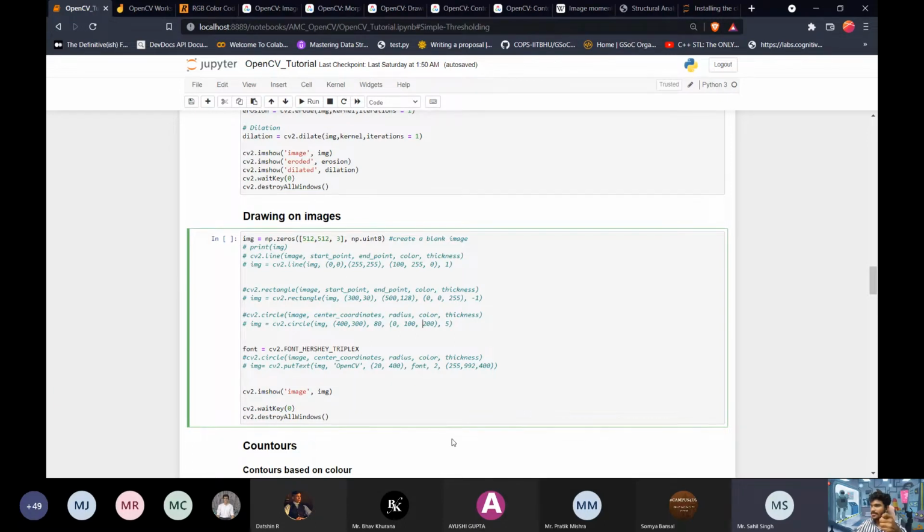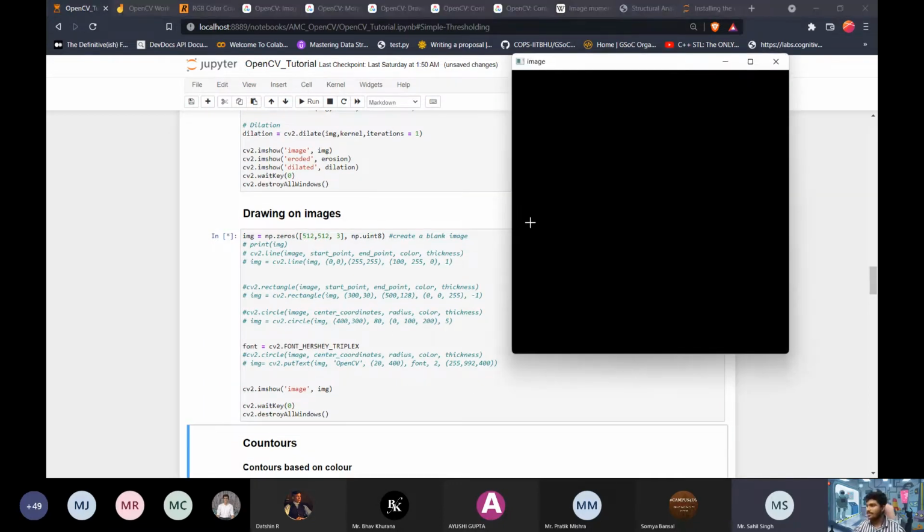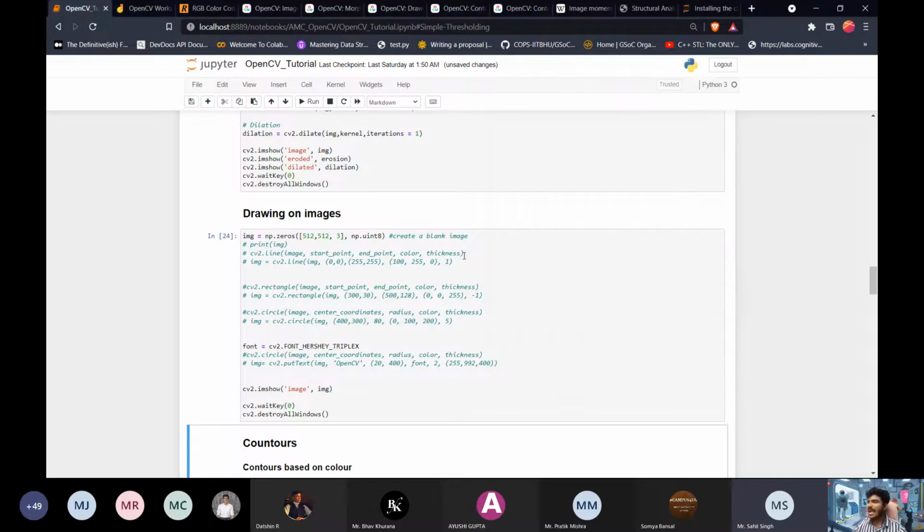All the values are 0. 0 implies what? Black. Black, right? So if I create an np.zeros function, all the pixels here will be black, so I will get an entirely black image. To this, I am going to draw a line.